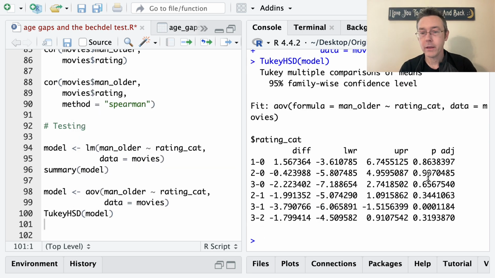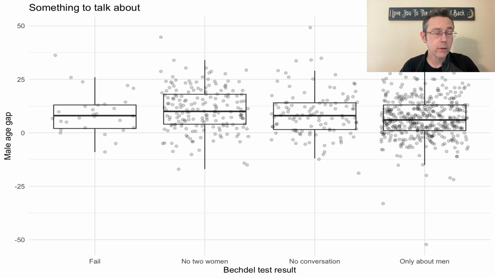So you can see that all of the p-values here are very big, except for the comparison between category 3 and category 1. So remember, those are the movies that fully passed the Bechdel test, rating category 3, and the movies that had 2 women with names that did not have a conversation with one another.